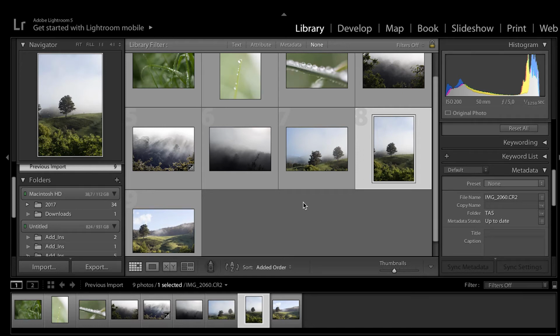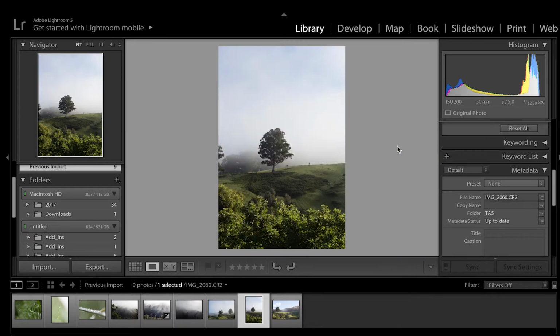In today's tutorial, I'll show you how you can change the season of your landscape photo using Lightroom Selective Color Adjustment and the adjustment brush that I discussed in the previous tutorial. So first, of course, you're going to open up Lightroom and select the photo you want to work on. I'm going to work on this one.